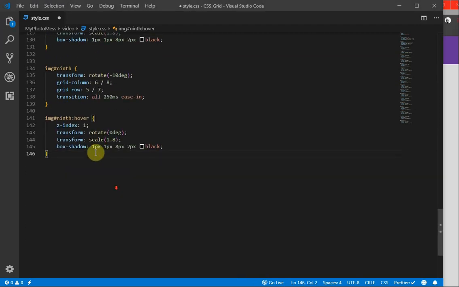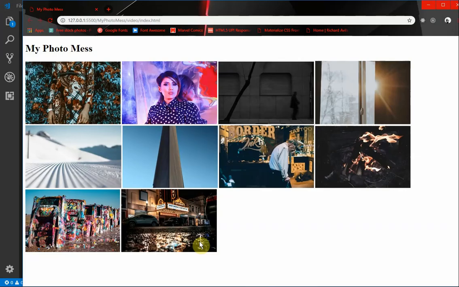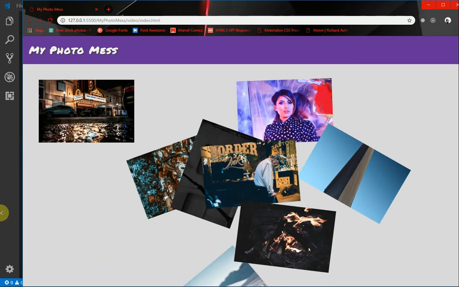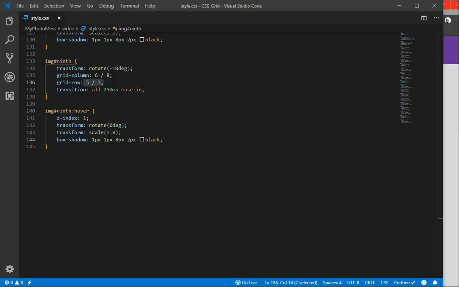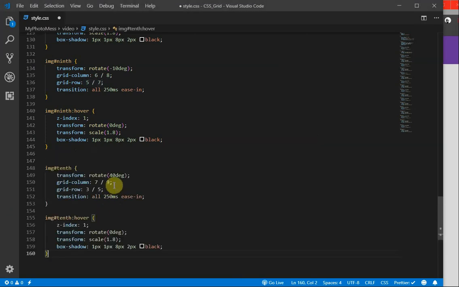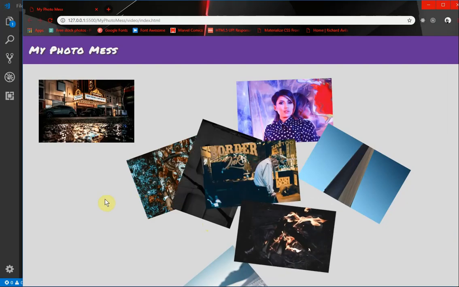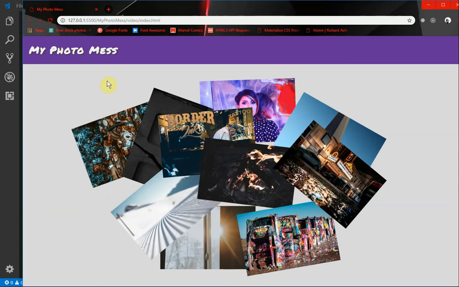So let's go to our ninth column, rotate it only negative 10 degrees, grid column 6.8, grid row 5.7. So that guy's going to pop up, and there we go. And then the last one is our 10th one, and that one we're going to rotate it a positive 40 degrees. The grid column is going to be 7.9, grid row is going to be 3.5, and then save, and boom, just like that, because now everything has been assigned the grid. Everything fits in the same spots, and it's nicely aligned. You've got this big photo mess.